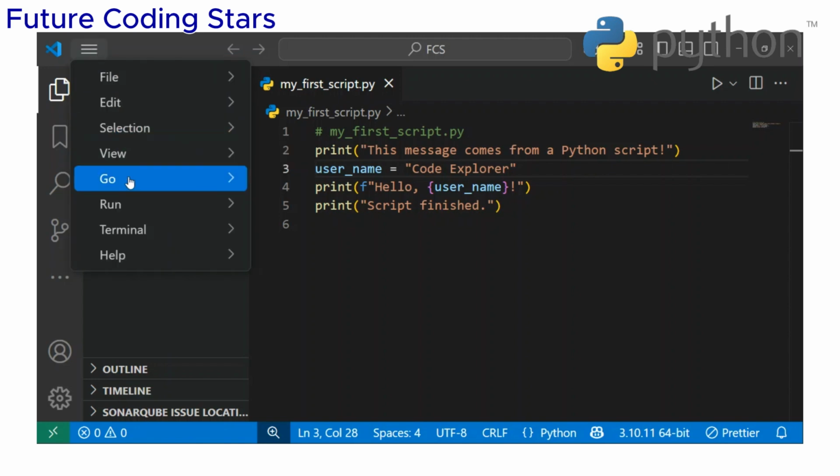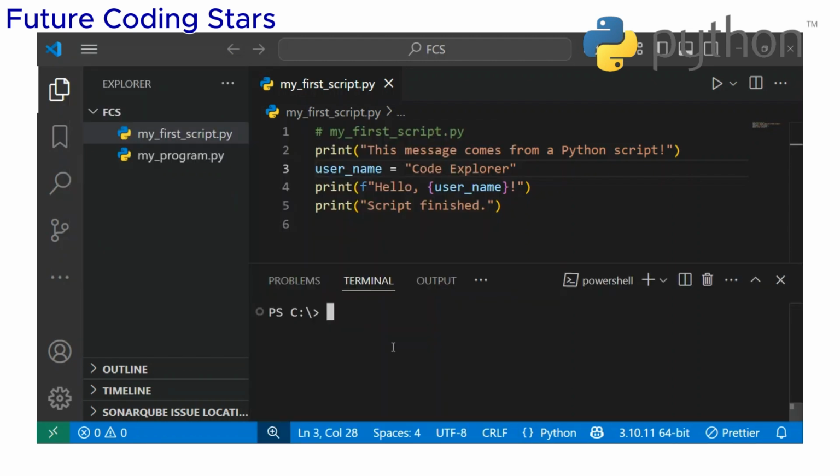Let's go back to our terminal window. Now this is super important. Your terminal is probably open in your home directory. We need to tell it to navigate to the same folder where we just saved our my_first_script.py file. The command for this is cd, which stands for change directory. If you created a Future Coding Stars folder inside your main user folder, you might type cd Future Coding Stars.